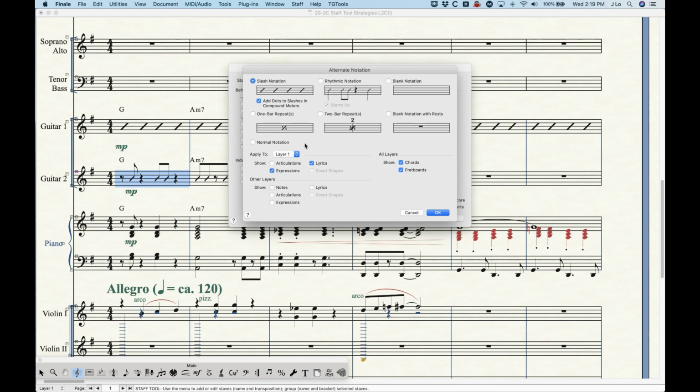So with this slash notation, this is the way it sets up automatically, to apply it to layer 1, but in the other layers, I do not want to show notes. I don't want to show articulations, expressions, and lyrics, and smart shapes is going to be grayed out unless you had notes checked, and then you can choose to check smart shapes or not.